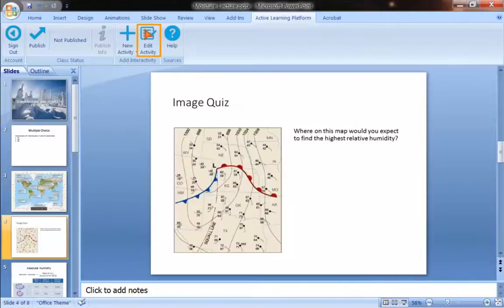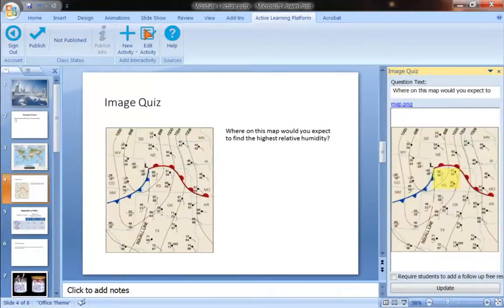Edit Activity opens a panel where you can make changes to the question. Click Update to save your changes.